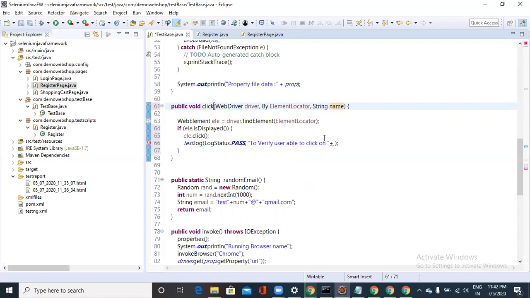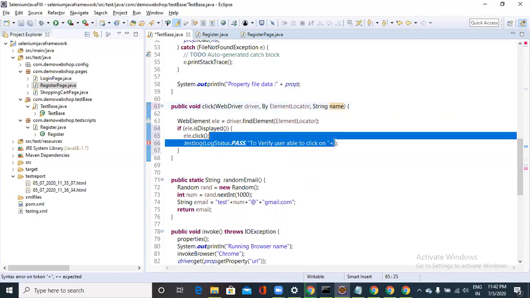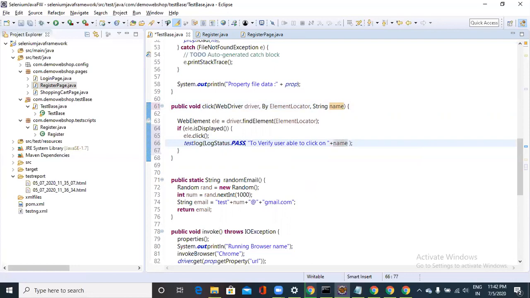Name. Okay, I'm just giving a name here, sir. Name, comma. And you can also use, okay, click on element, right? Okay, comma, and then name. Then here, double quotation, clicked successfully. Okay, so this way, the report is also going to change, guys.